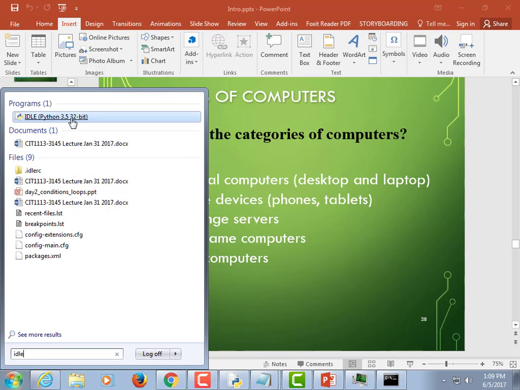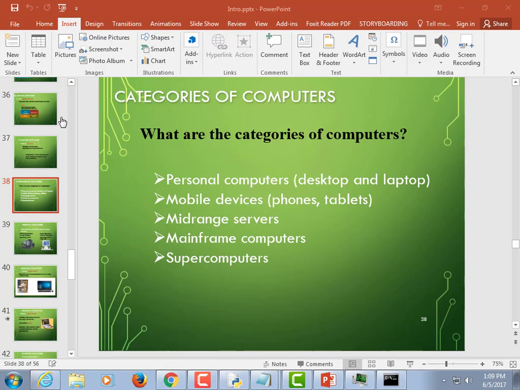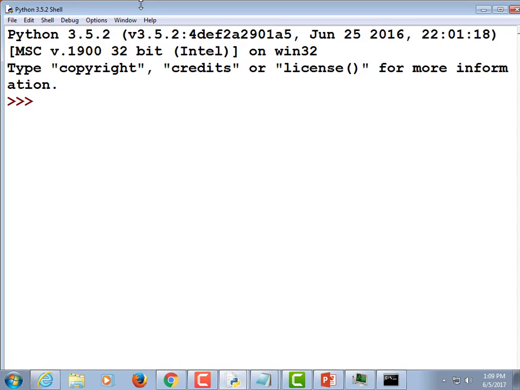And then choose, it'll say something like IDLE Python 3, 32-bit, something like that. All right, this will launch something. Well, it'll launch the IDLE program. IDLE is an editor for editing Python programs, Python being the programming language that we're learning. But when it comes up, it pops open what looks like this command prompt here.